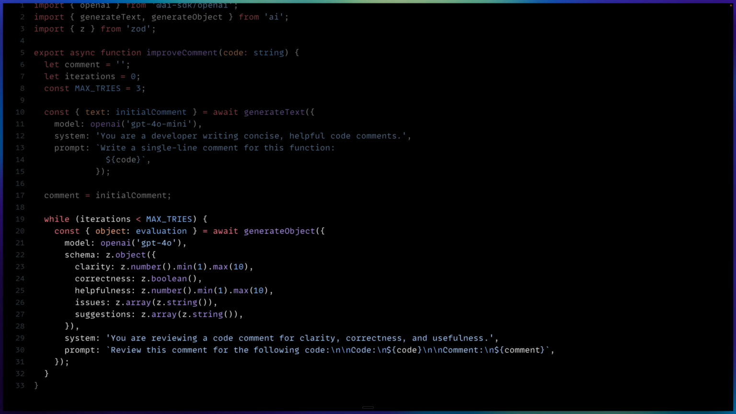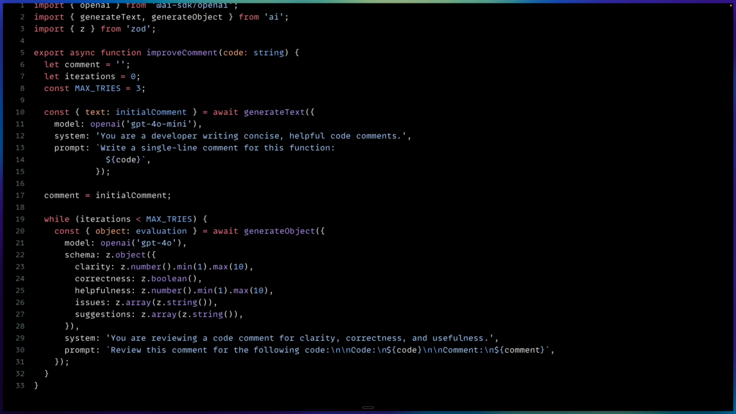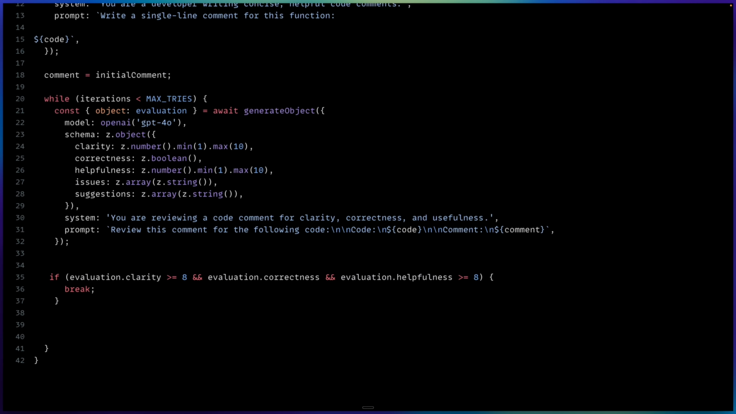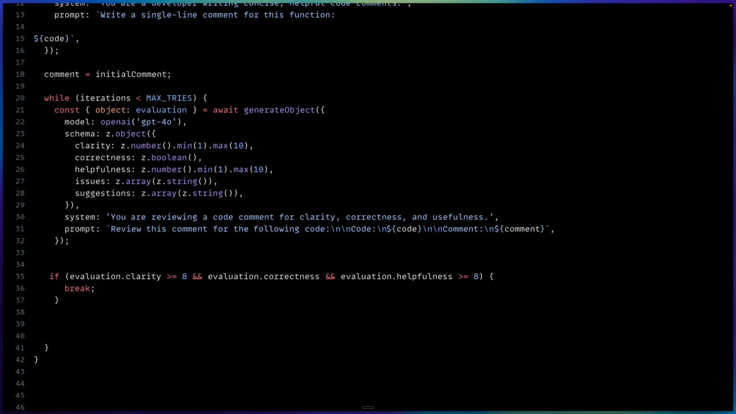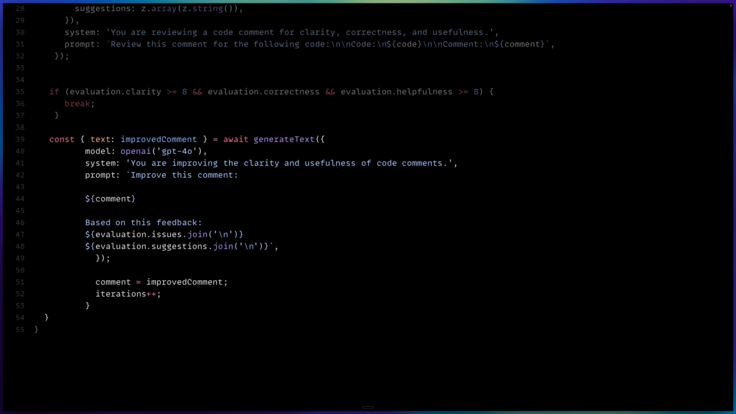Next, we kick off a loop. In each round, we evaluate that comment using generate object. We define a schema to capture clarity, correctness, helpfulness, and also list out any issues or suggestions. If the evaluation scores well, in our case higher than 8, then the loop stops there. If not, we pass the current comment and the feedback to the second generate text call, this time asking the model to improve the comment based on those suggestions.